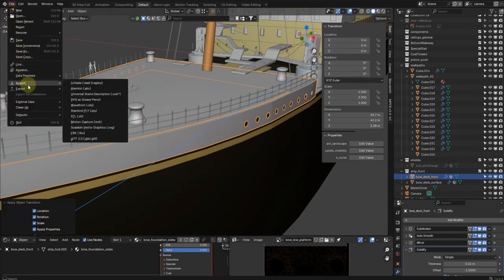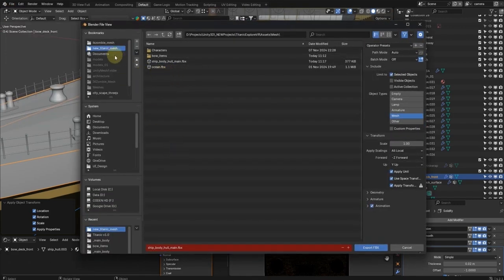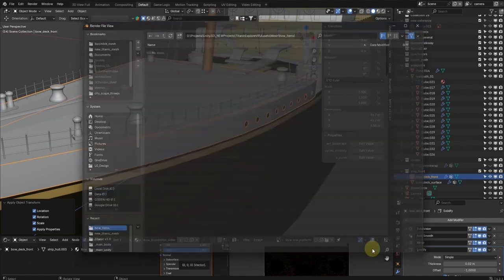So I'll just apply the transform and then export as well. I'll need to go into the selected folder, bowl items, and give it the right name, bowl deck surface, and then make sure I select mesh, select object. I'll probably create a name for the export configuration, so that works. Unity Titanic, and then export.